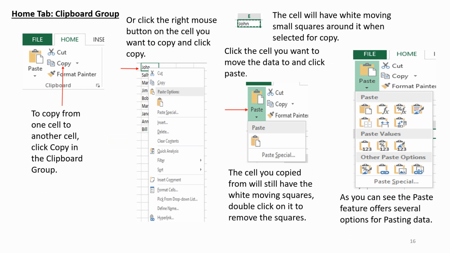Home tab, Clipboard group. To copy from one cell to another cell, click Copy in the Clipboard group, or click the right mouse button on the cell you want to copy and click Copy. The cell will have white moving small squares around it when selected for copy.